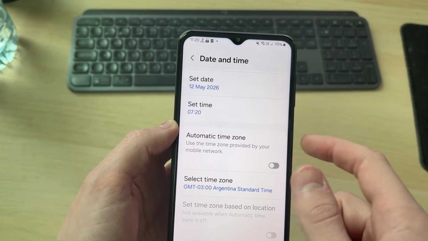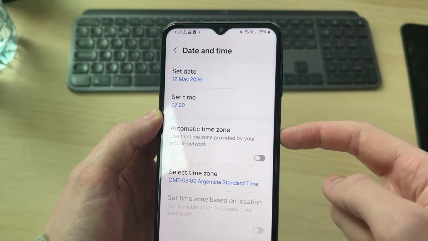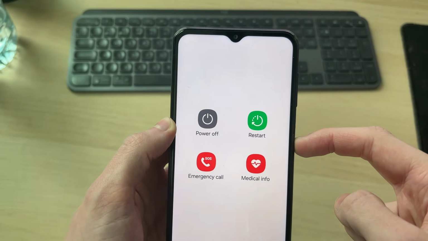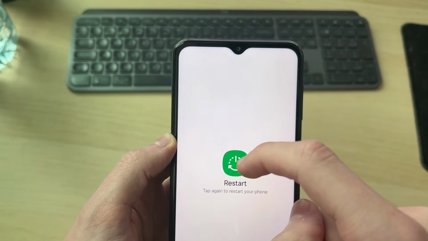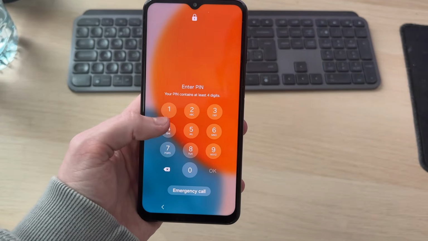If it doesn't, what you may need to do is perform a restart. So you can tap and hold the side button like so, and you'll see the power menu, press restart and press restart again. When it comes back on, you can see it's changed.